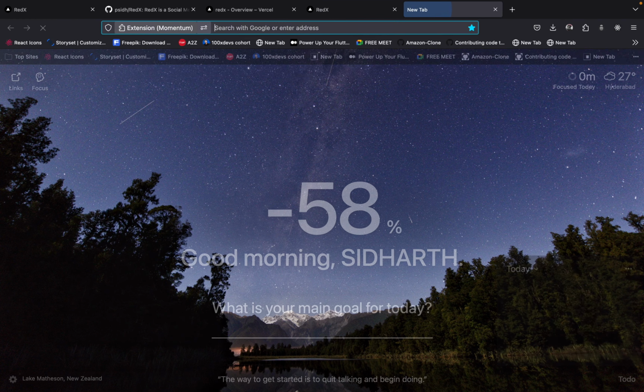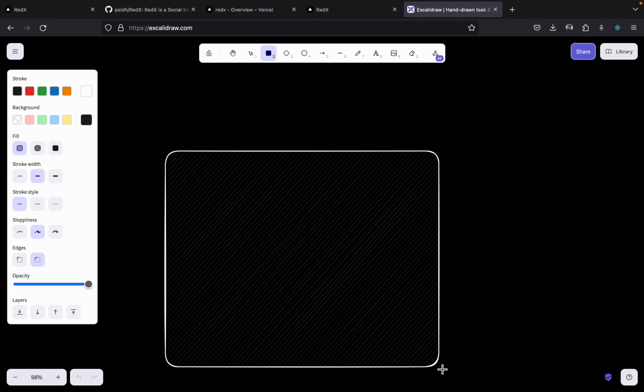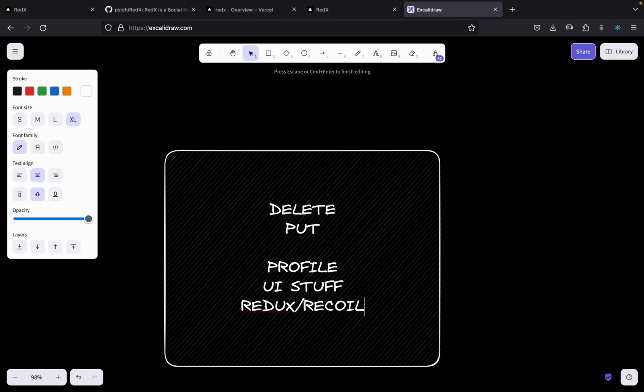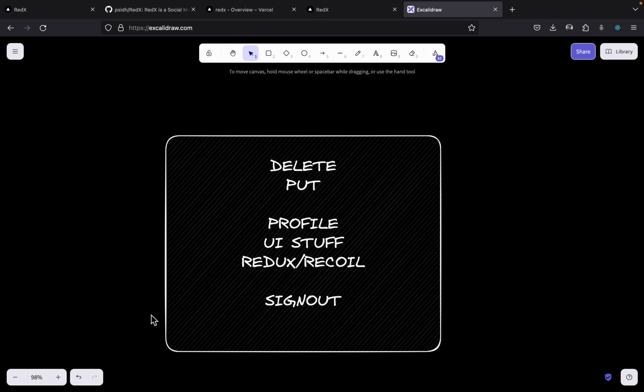Some to-dos which you can further do after following this course is making a delete request, put request, make a profile page, and make some more UI stuff. What else you can do? You can do further state management using Redux or Recoil, and you can also have a sign out thing. So just experiment out with it.